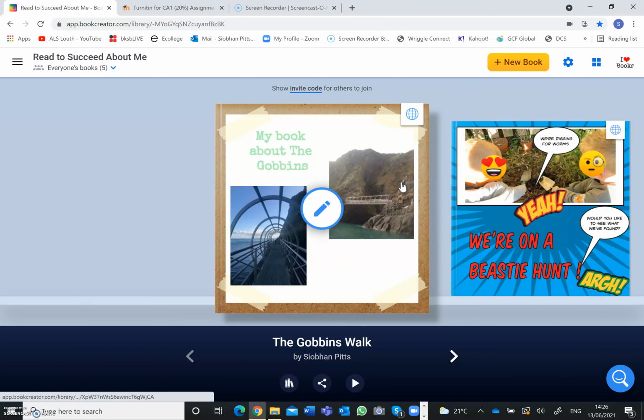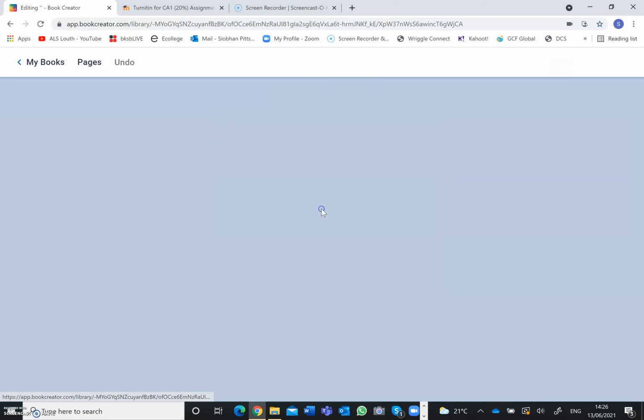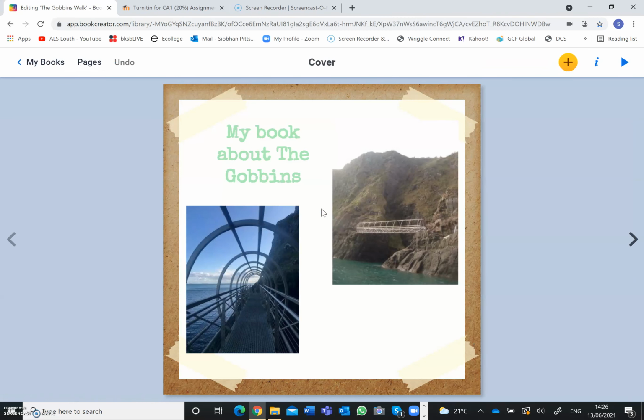So you know that your book is published once you see this little globe symbol here in the top right. That means your book is published and you can share it. You can also, with the little pencil, even though you published it, go back in and edit it again. So if there was something else that you wanted to add, you can go back in and edit your book.